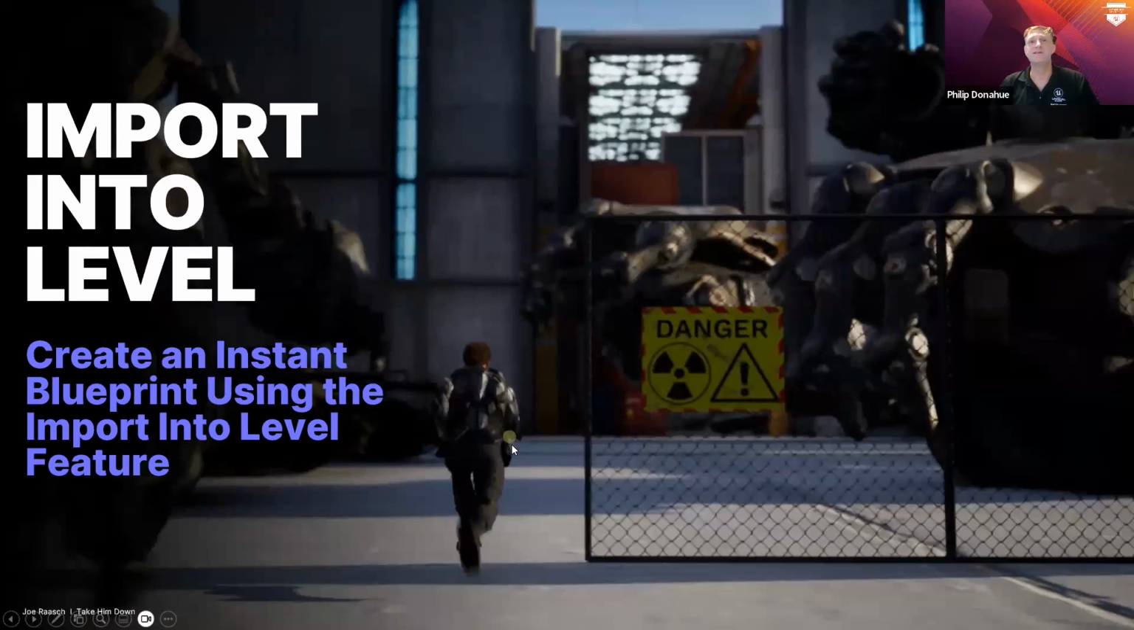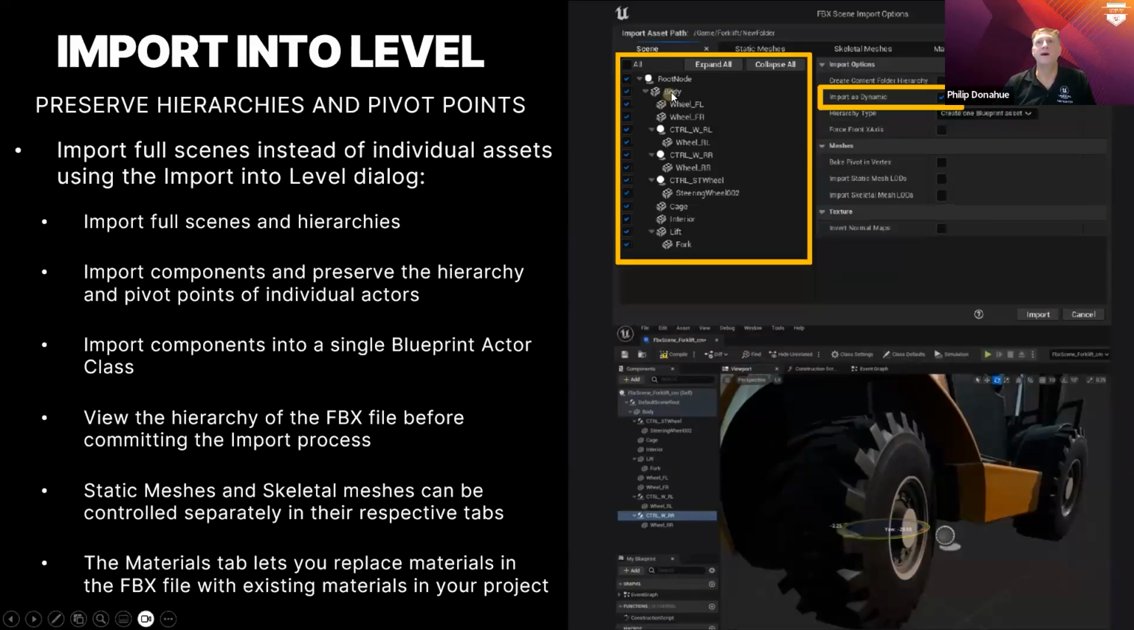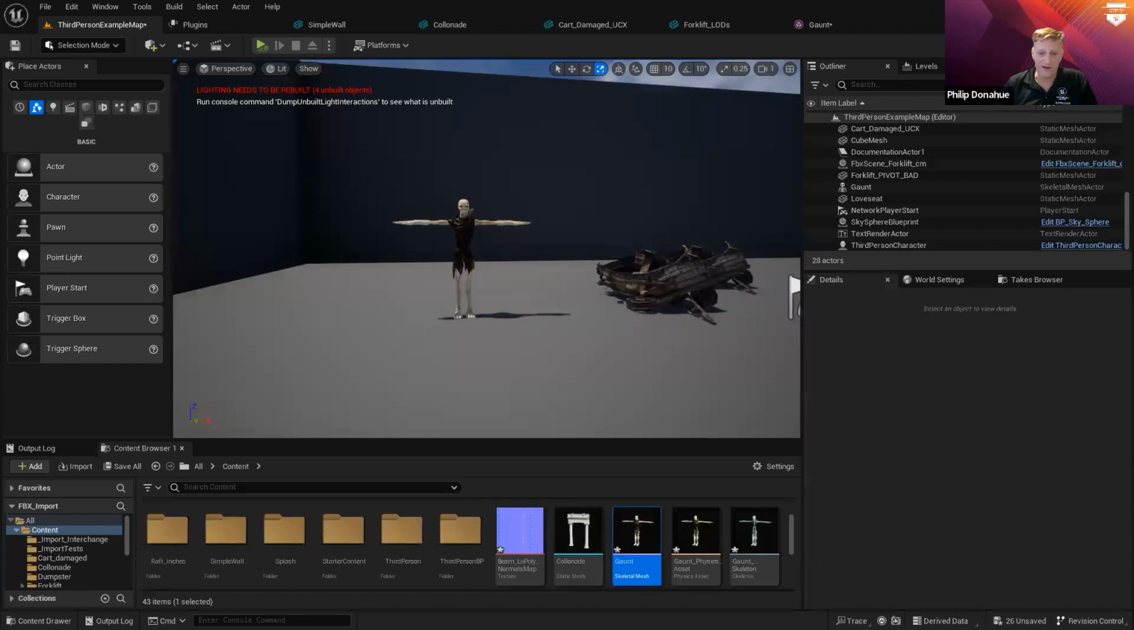So this will bring me to the import into level option. So this one's great because what happens with import into level, you can import an object that has a hierarchy and different moving parts. And so you can actually bring in the controls and bring in the different objects that each have their own pivot points.